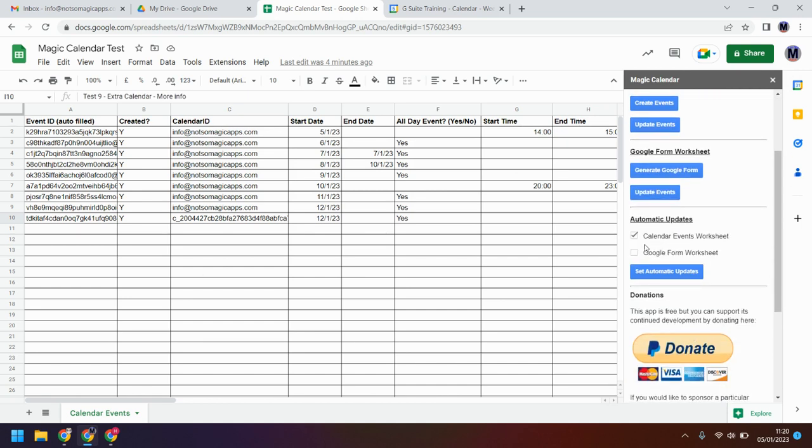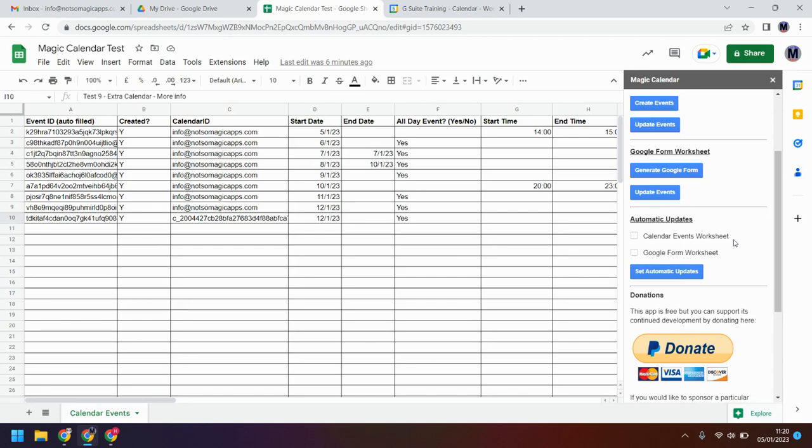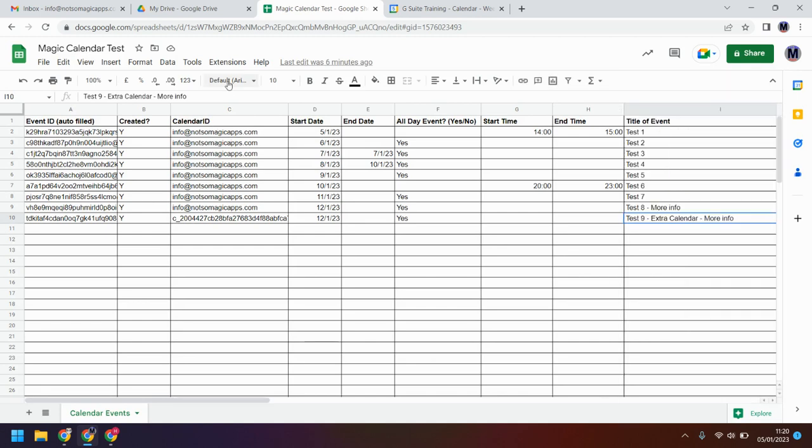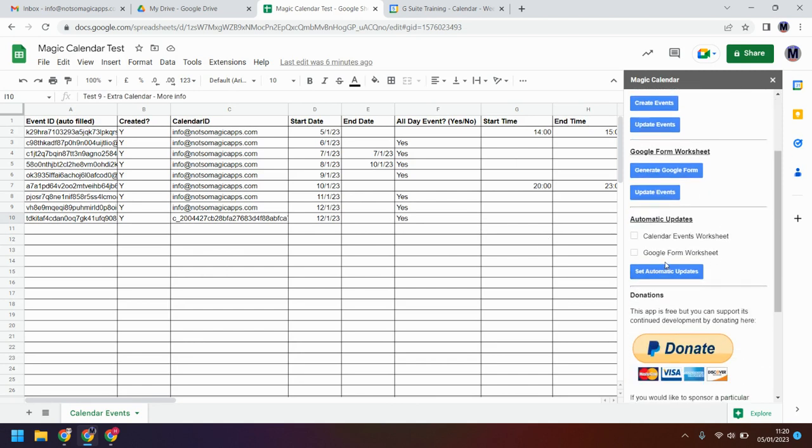And that one isn't. If you want to turn it off, you untick it, set automatic updates, that gets rid of it, okay? So that's no longer doing automatic updates, and if we were to close the menu, load it up again, it wouldn't tick again, it would stay unticked, meaning it's not set, okay? But that's really useful as well for lots of different reasons, but it is a thing you have to turn on or turn off just by using that button, okay?